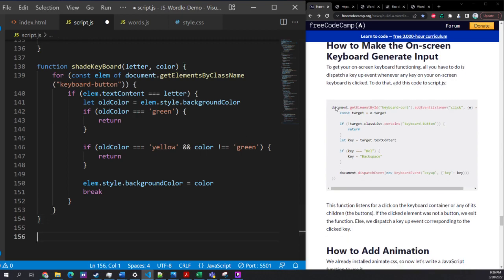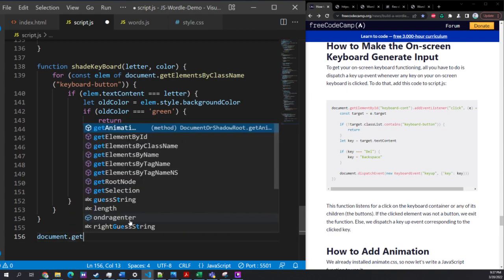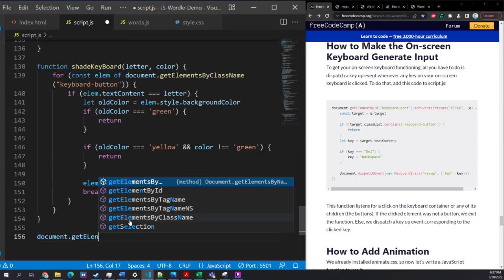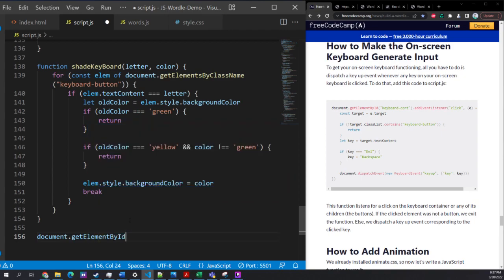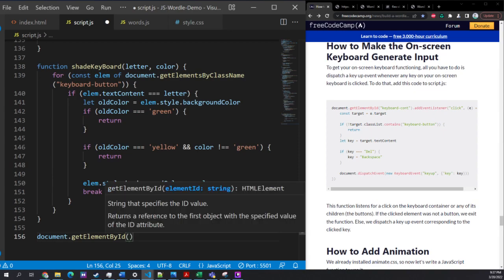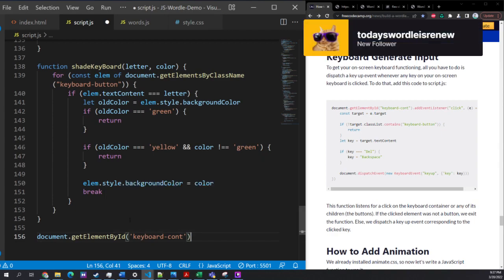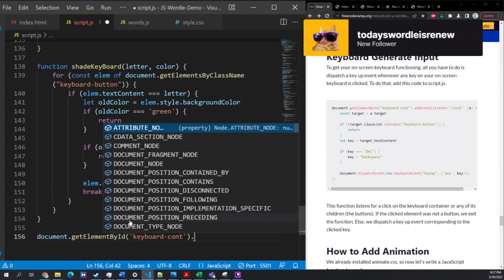Okay, so how to make the on-screen keyboard generate input. Last thing we're going to do is add an event listener to the keyboard, which is going to tell it, hey, when somebody clicks something in the keyboard, put a letter in a box. This one's fairly short. Get element by ID, and again, keyboard container, that is the whole box. So we're listening inside the entire keyboard body for any clicks anywhere in the keyboard. It doesn't matter if they're on a letter or what. We're just listening for clicks.